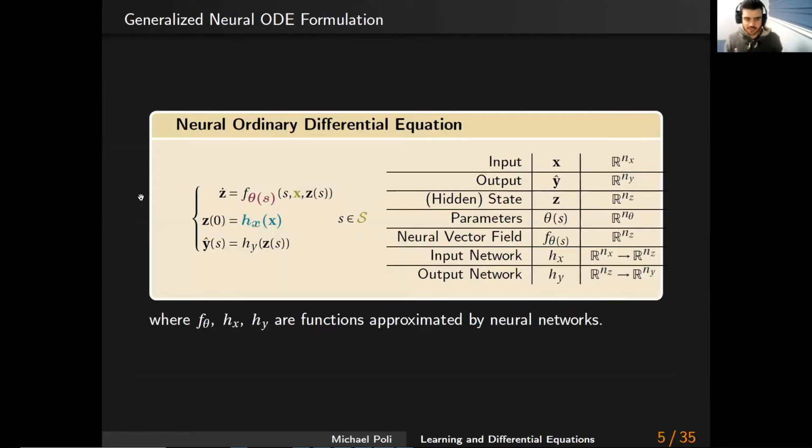If you add some more bells and whistles, this is the generalized formulation that you see in our oral paper at NeurIPS. You may see some other things that help relieve some of the limitations that we'll briefly see later.